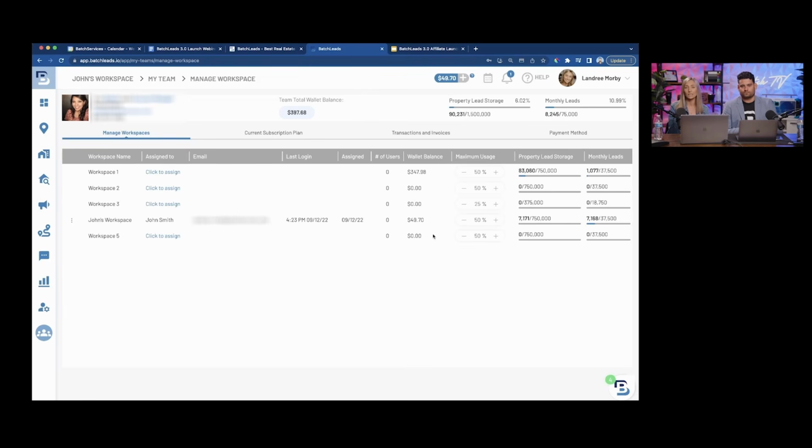As an admin, if you had this team plan in here, you could assign completely separate BatchLeads accounts to everybody that you're working with, so they'll be able to keep their driving routes separate, and like Phil said, everything else within the account, and build out their own team with the users. So it is very, very different. Let's just go ahead and assign something, and I'll show you how you can switch into that.